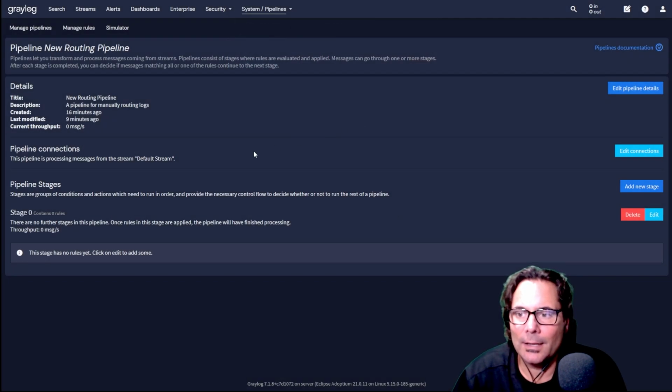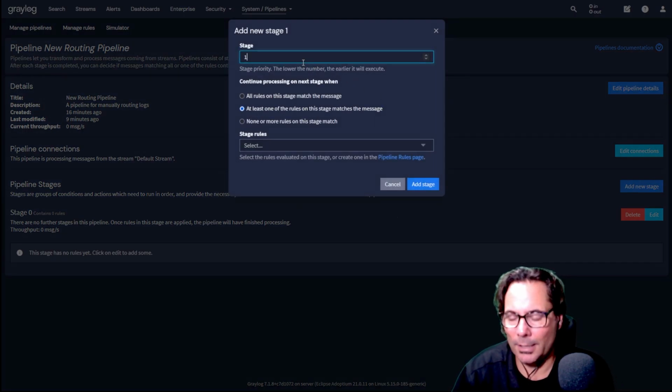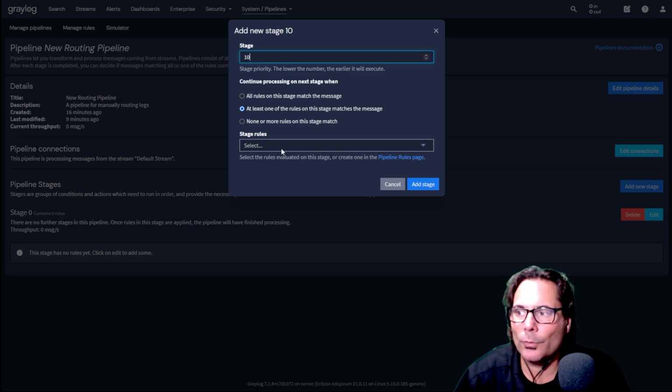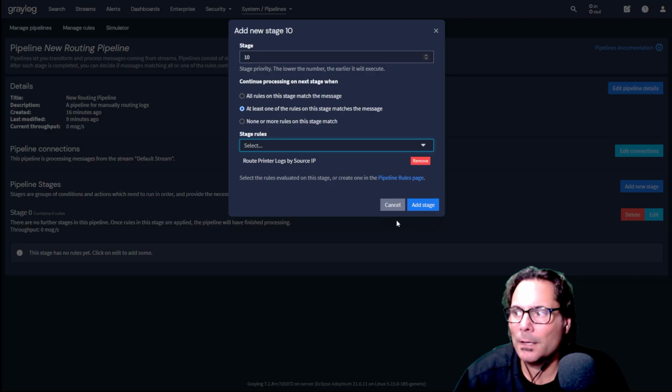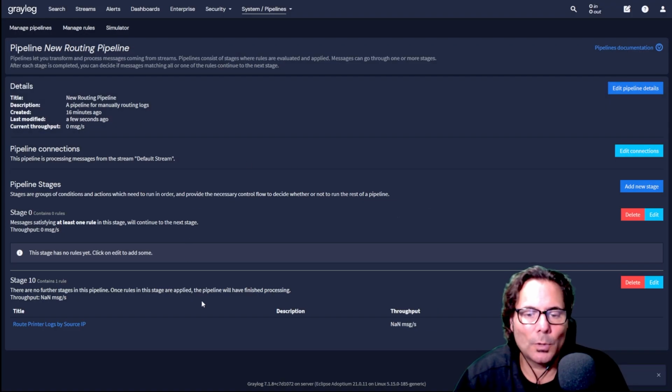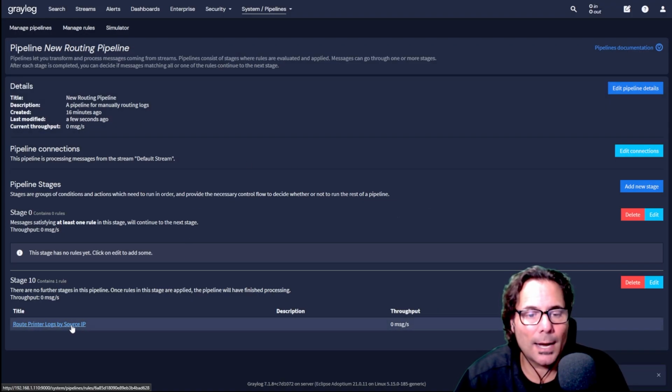I've connected it, and then what I want to do is add a new stage. I'm going to give myself a bit of a buffer here. I'm going to have it stage 10, and I've created a rule called route printer logs by source IP. So I will add that stage in rule, and now I'm going to show you how I route the actual log into the stream by looking at the message.